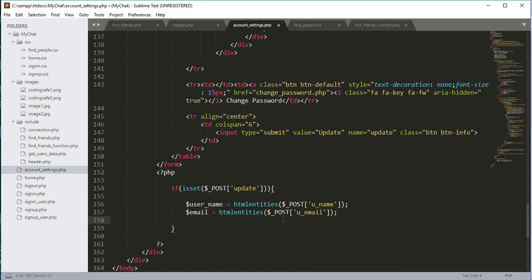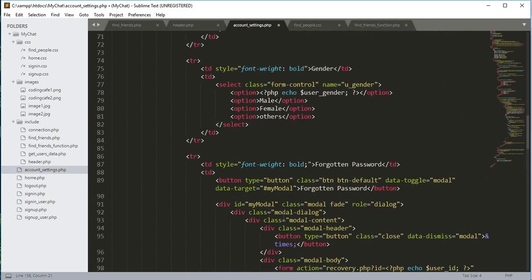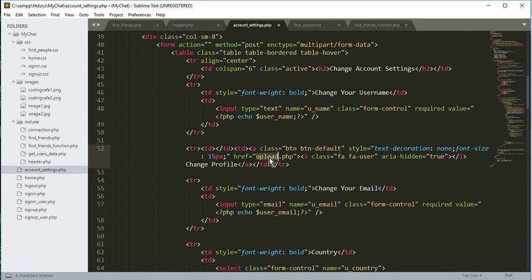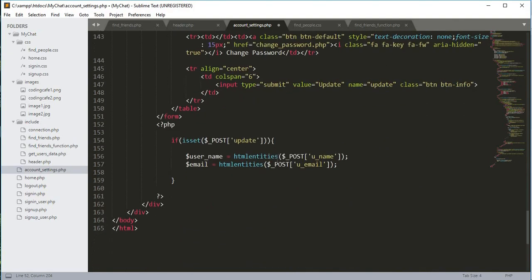If a user wants to change his profile picture, then we will create another page for that. As I just mentioned, we will allow the user to change his profile picture on the upload.php file. If a user just clicks update, then the code will automatically go to the upload.php file and execute all the code, and it will update the profile picture of that user, and the username, email, country and gender of that user will be changed on this page.